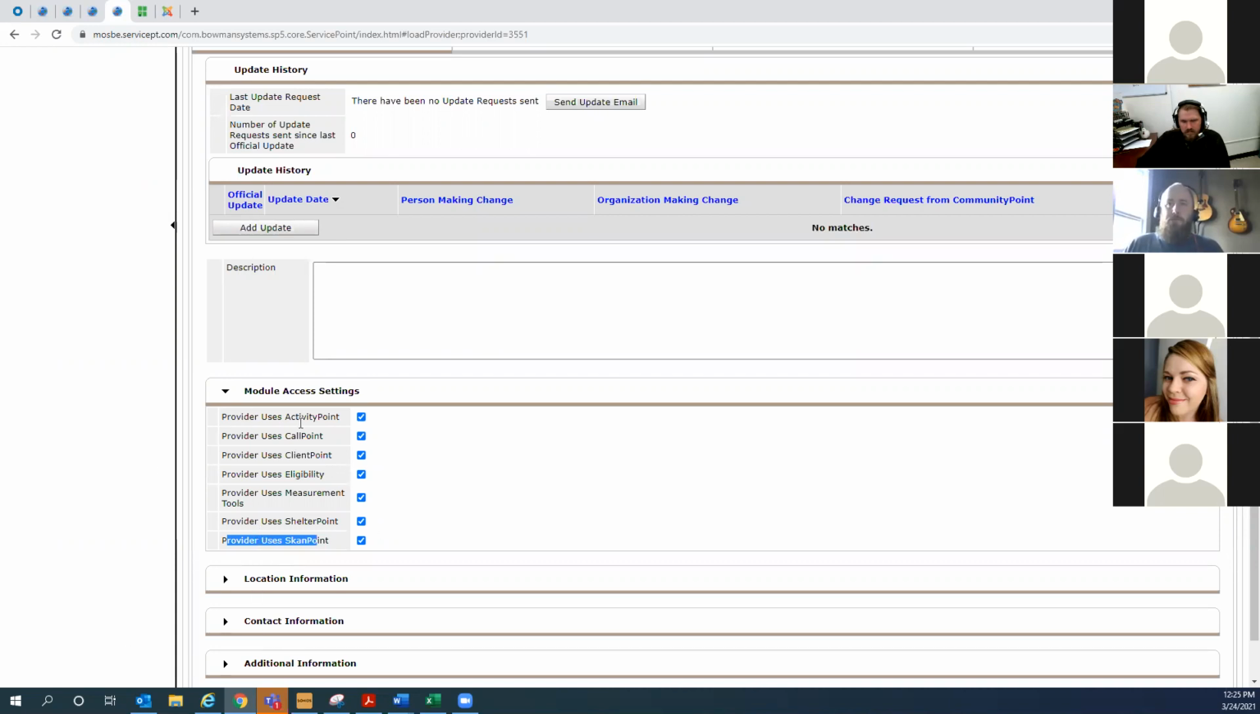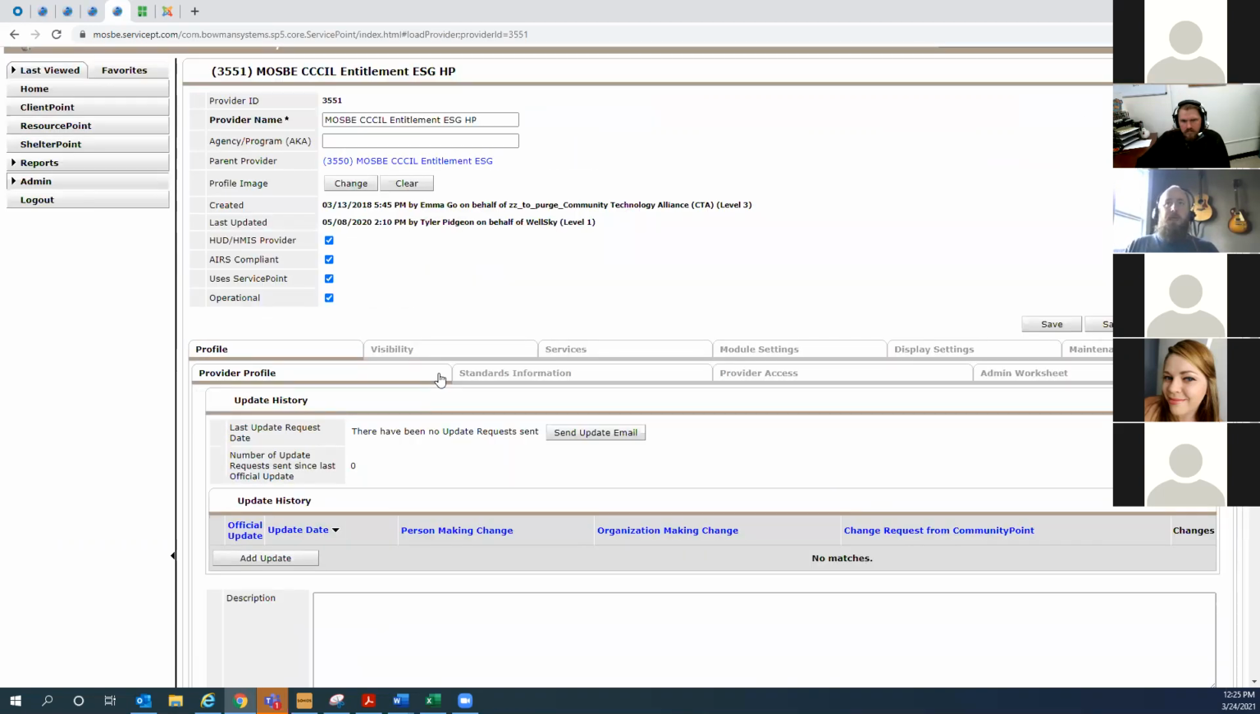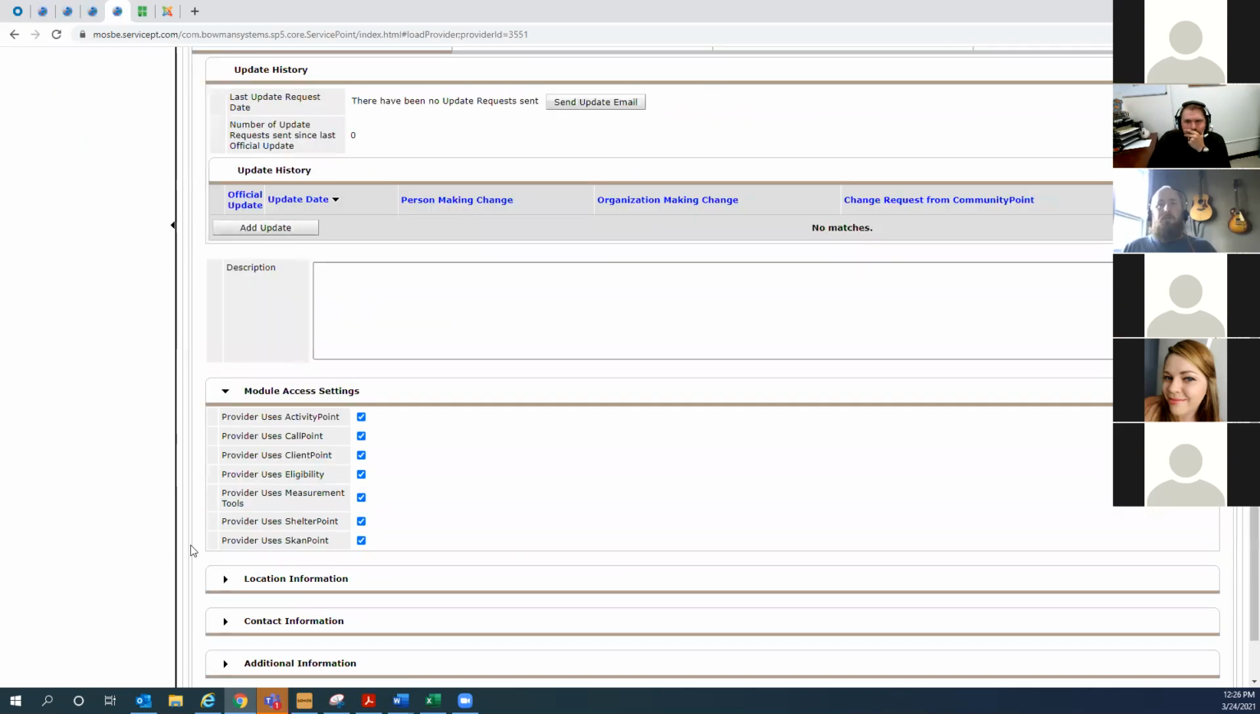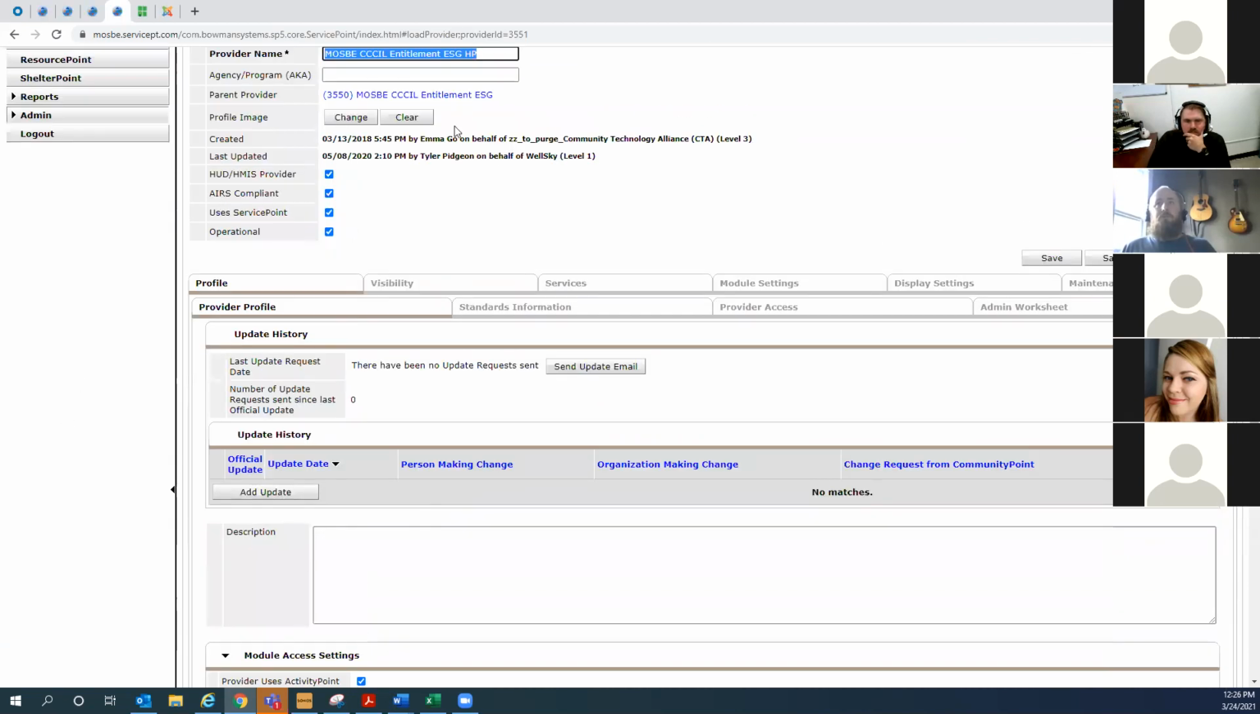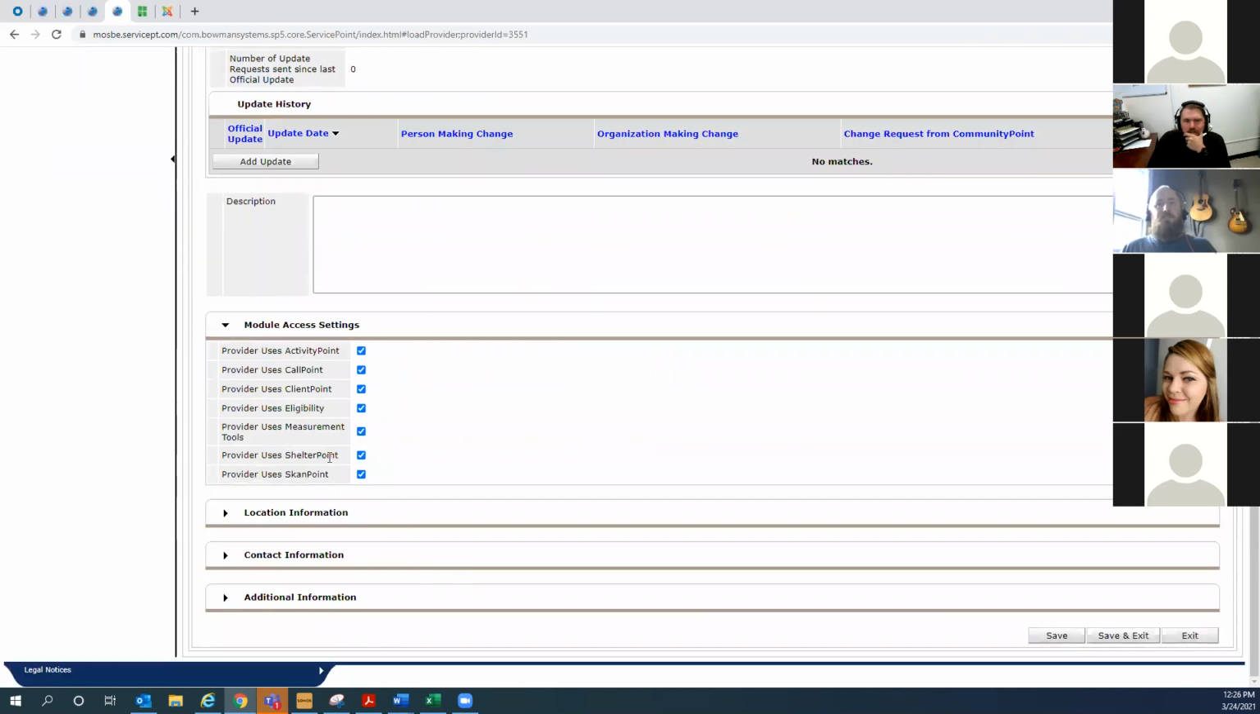So it's really cool. Now, remember, whenever you're configuring any of these module settings, you're working within the specific project. So this is for this entitlement ESG homeless prevention project. What module access settings does this project need? So if homeless prevention doesn't use ShelterPoint, you probably don't need it checked, which, spoiler alert, most homeless prevention projects don't use ShelterPoint.